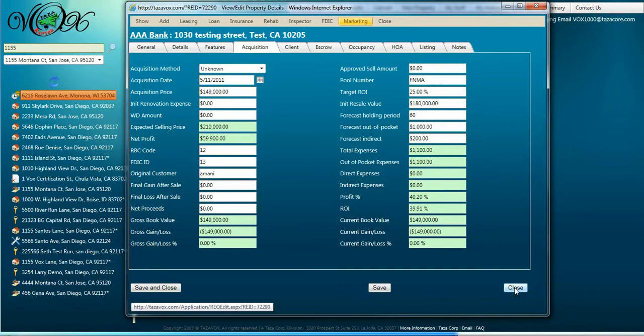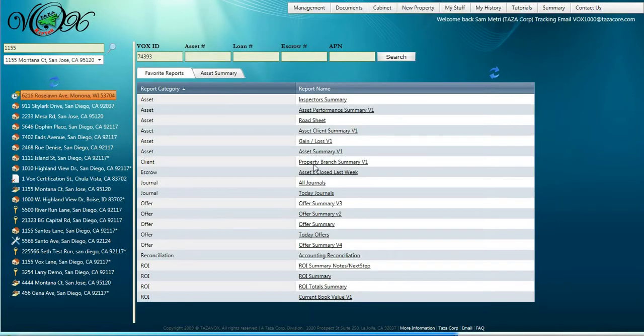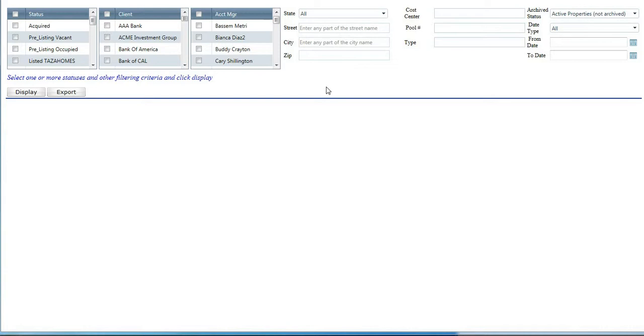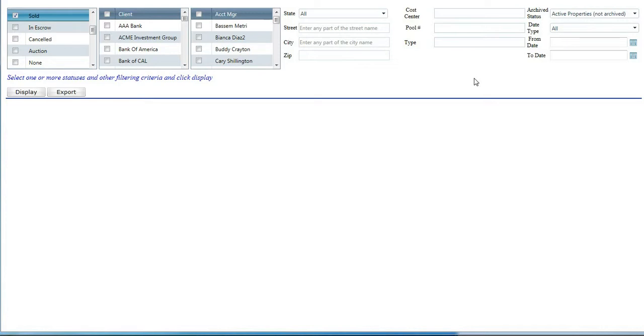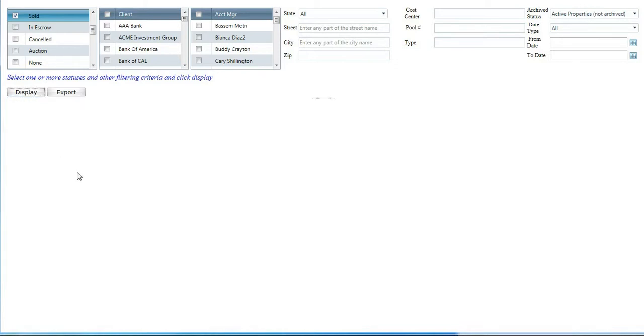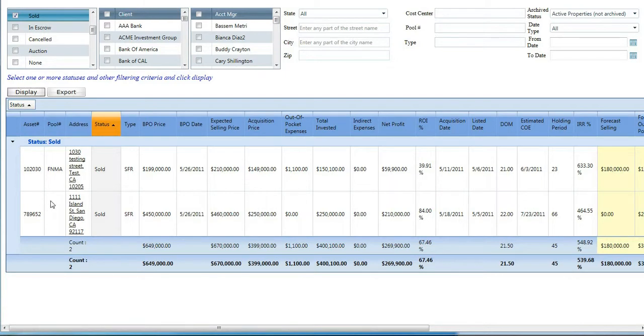Let's go check out one of the summary reports. Let's go ahead and close here, and we'll drill into this Asset Performance Summary version 1. Here we have the report screen. I want to focus on only the properties that I have sold. Select sold. You have a bunch of other filter criteria here if you choose to use it. And again, this is one of the many reports available. Probably have several hundred you can choose from, or we will build you a custom report with the calculations that you desire. Let's go ahead and hit display.